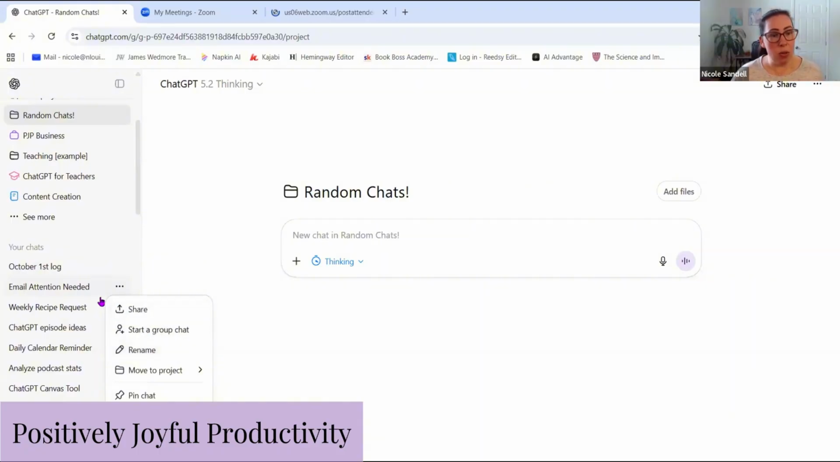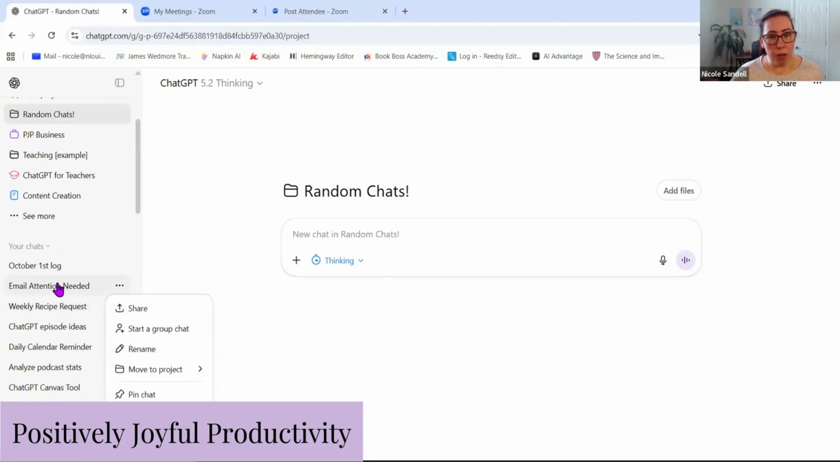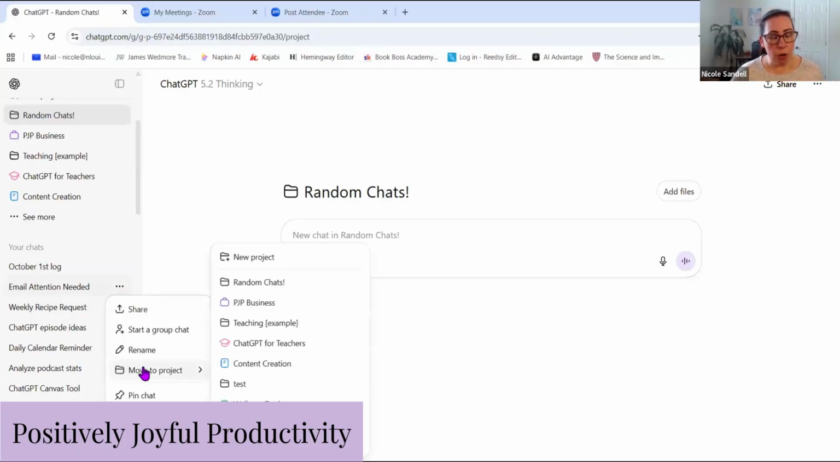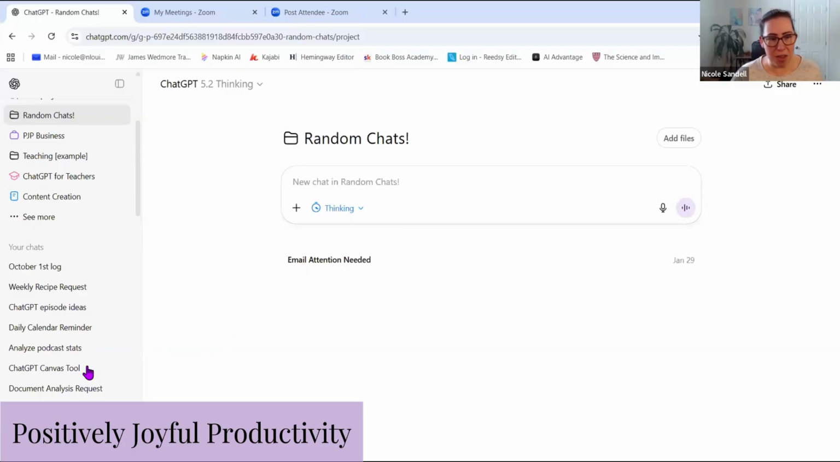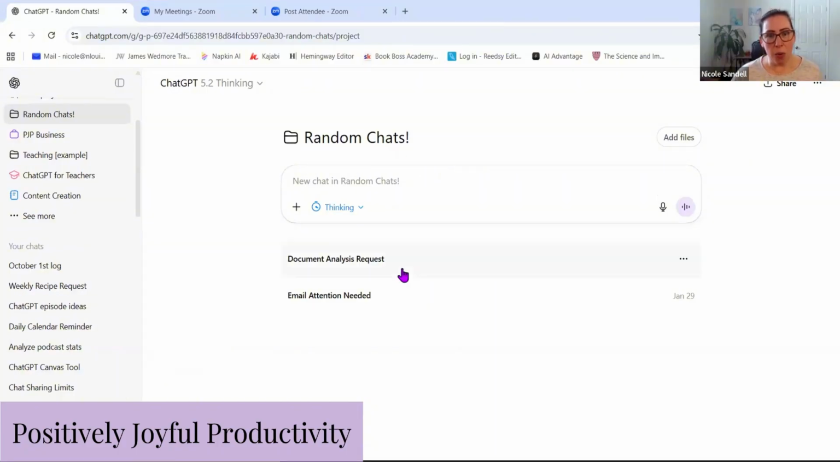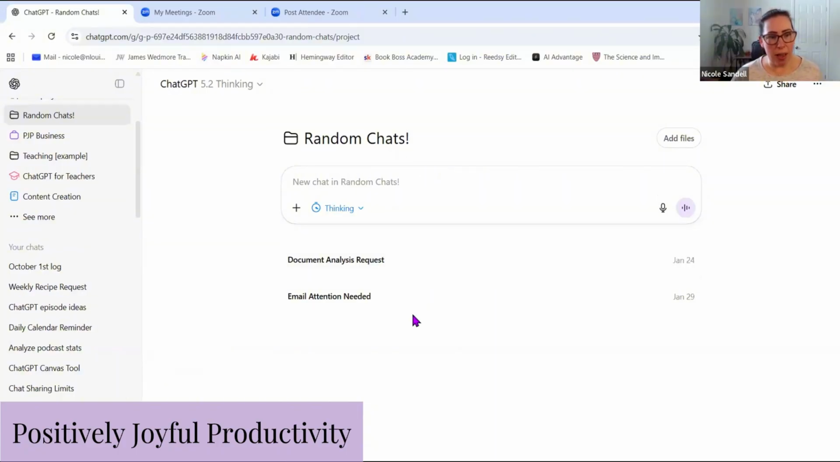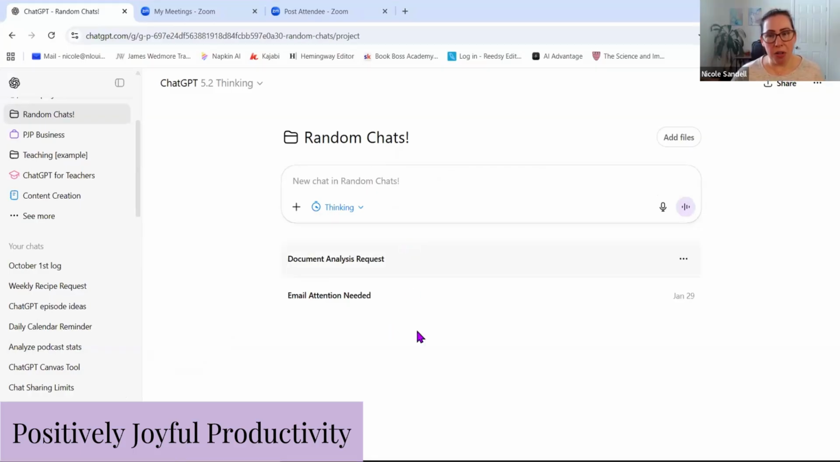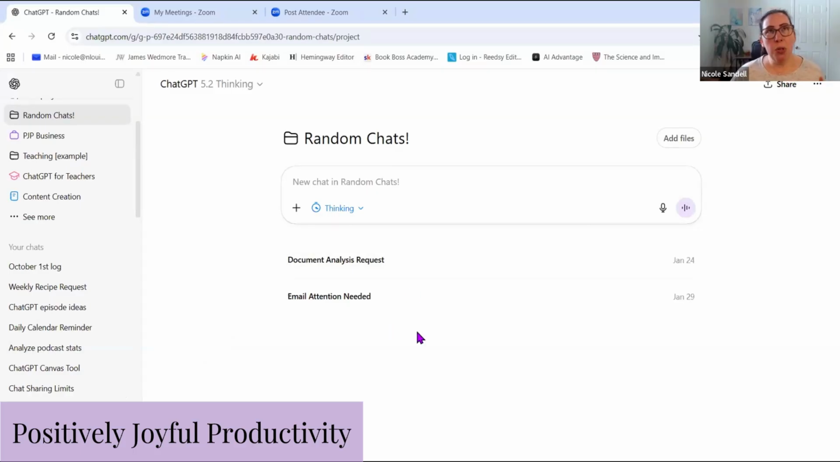So for my listening audience, you hover over the title of the chat, and then there's three dots. You click those three dots, hover over move to project, and then you can pick your project, random chats, and boom, it's out of my feed. You can see I'm in my project, random chats, and now the conversations that I've moved in here are showing up under the chat box. So super, super simple way to clean up your ChatGPT chat feed and keep things easy, simple, and streamlined.